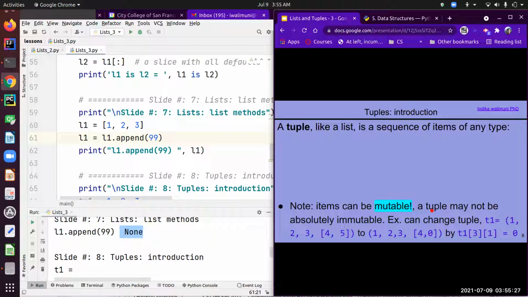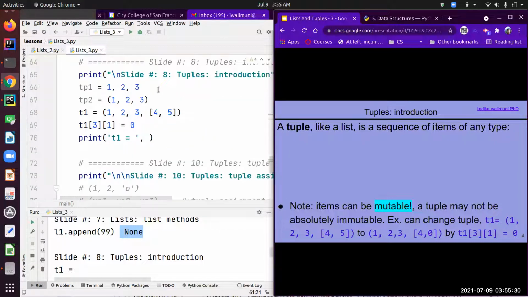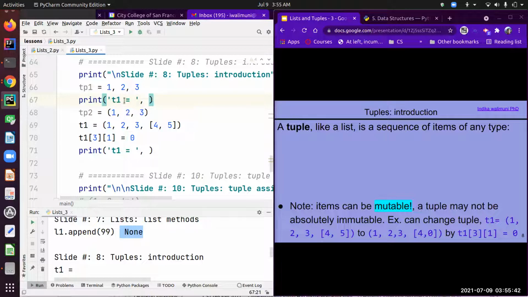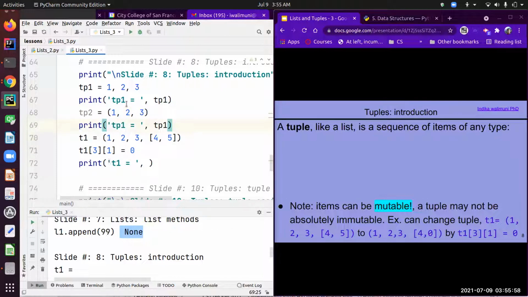So let's check on these, okay? I have a tuple. I'm going to create this tuple. So let's just print it over here, okay? TP1, okay? All right, and then over here it's the same thing, same tuple. And then it's TP2, okay? So I can use either this way or this way to create tuples, okay?